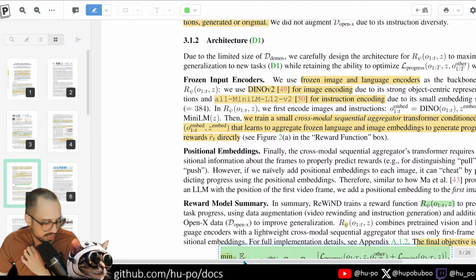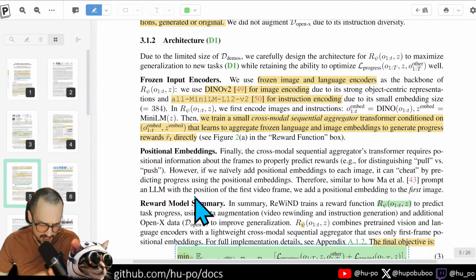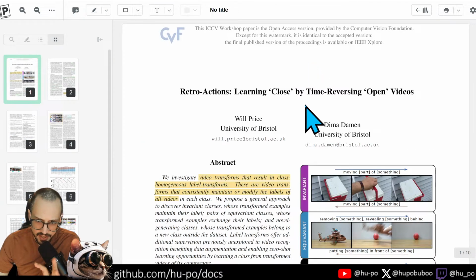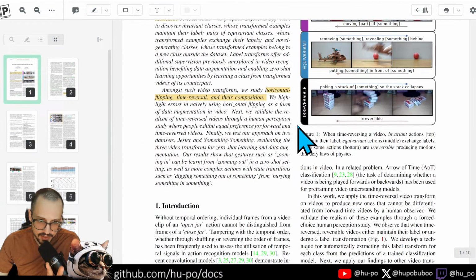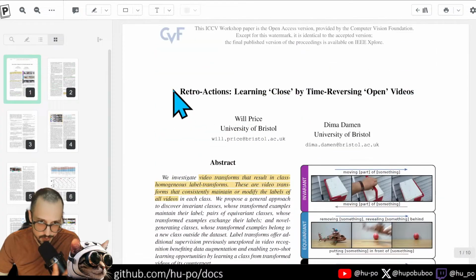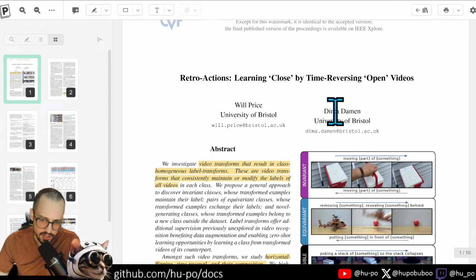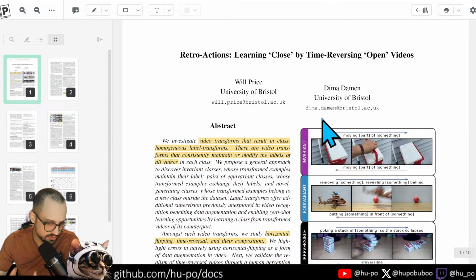That's an interesting trick. Yeah, I thought it was pretty cool, and it was so cool that I had to see if it reminded me of some things, and I went ahead and looked at some other papers that have this idea. So here's another, a little bit older paper as well. This one's called Retro Actions, Learning to Close by Time Reversing Open Videos. And this is effectively the same idea. Not in robotics, this is more for video understanding, but it's a very, very similar task.